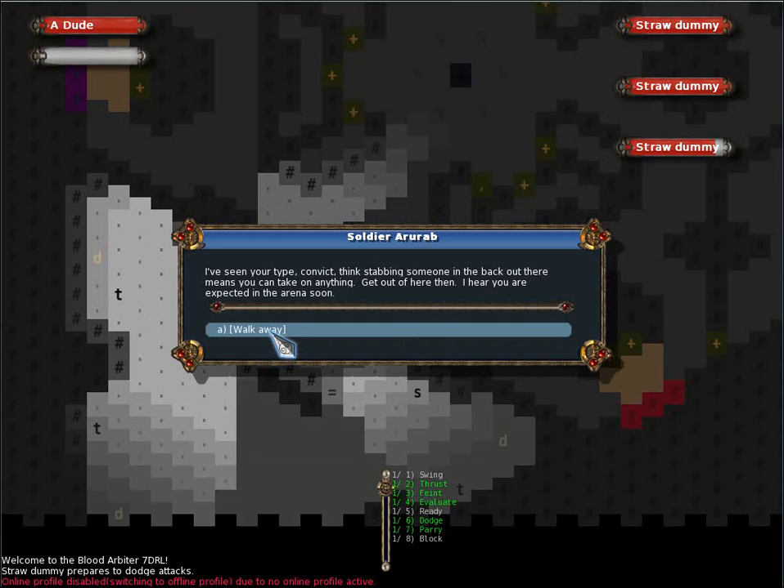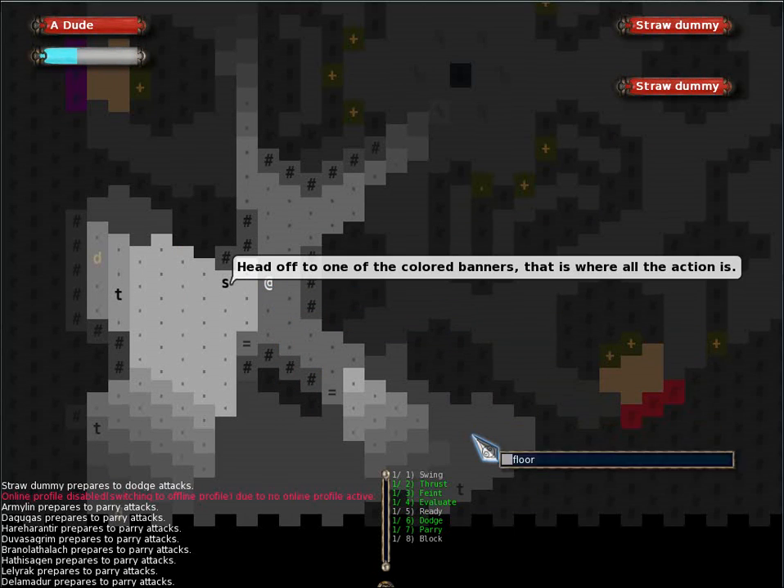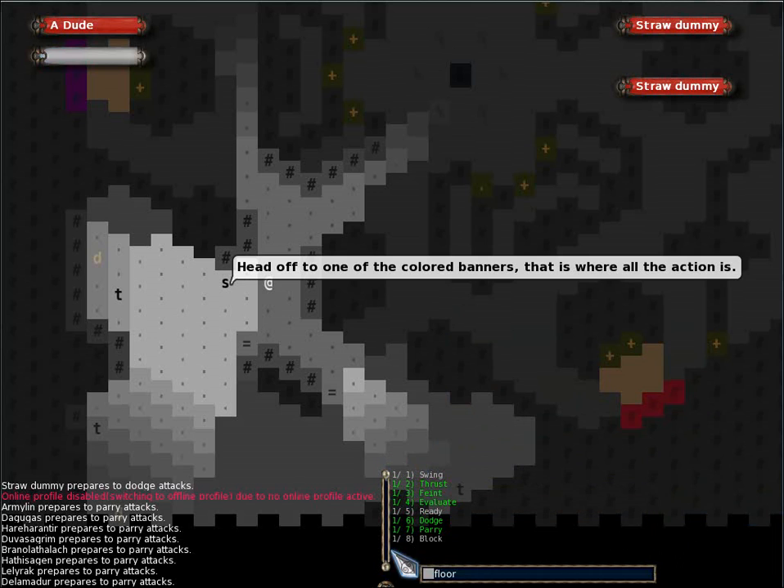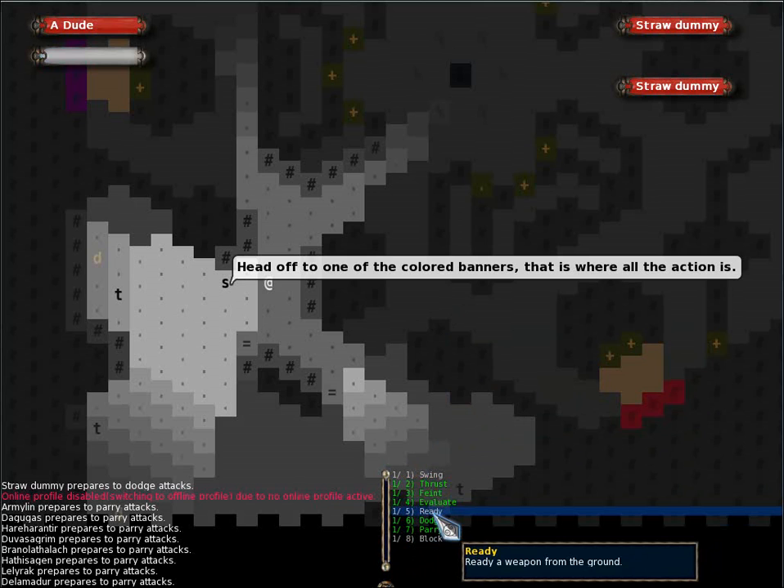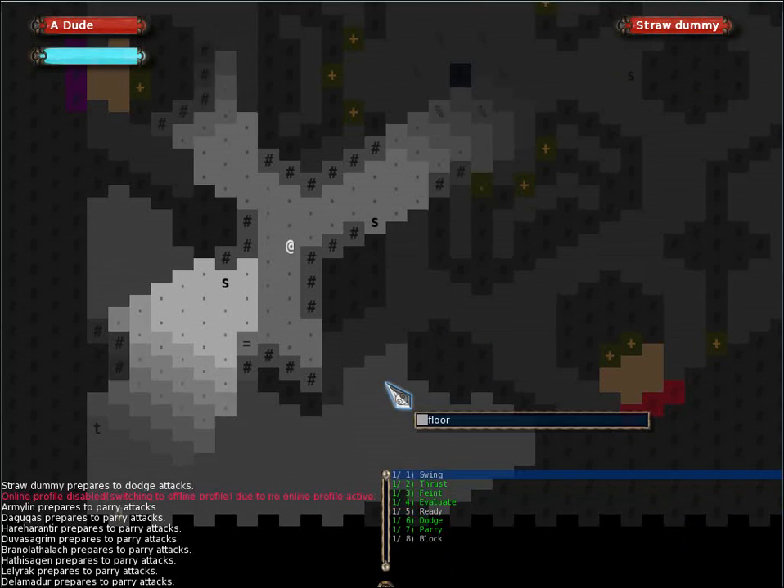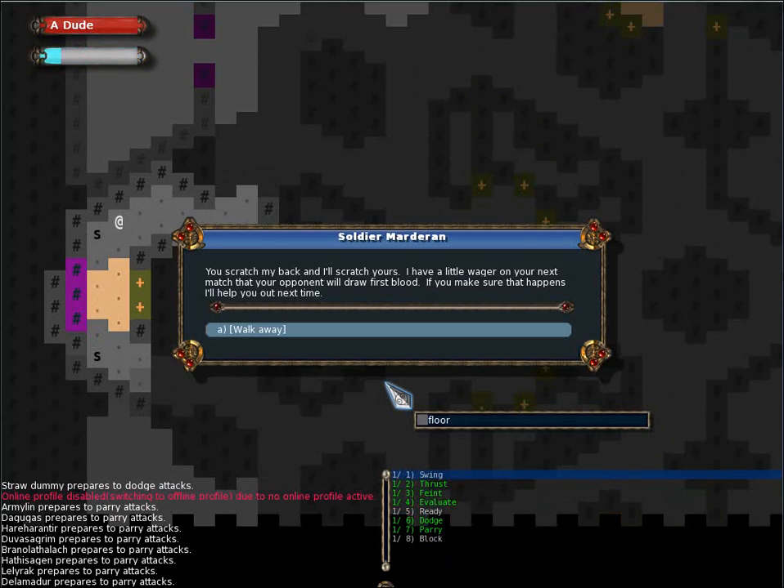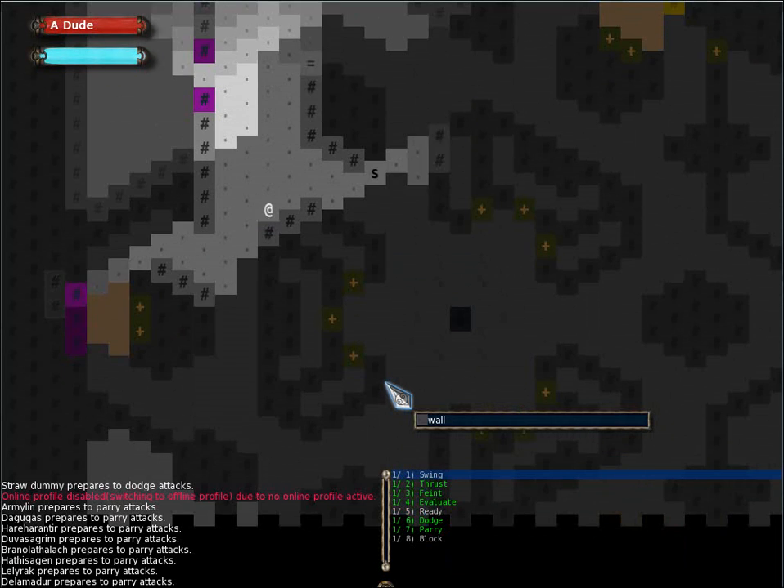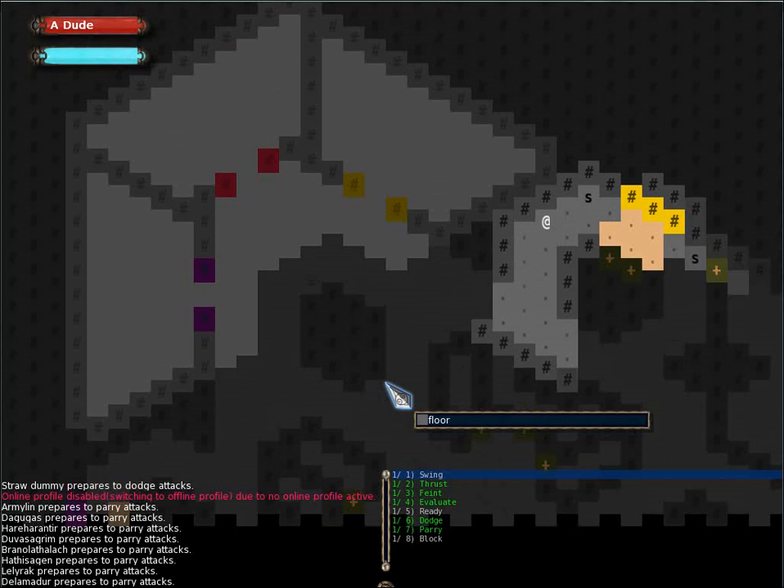Think stabbing somebody in the back means you can take on anything. Yes, yes. That is where all the action is. Oh, boy. Yeah, I think I'm missing, like, buttons down here somewhere. Oh, here we go. Wow. Okay. This is everything I'm supposed to have been looking at. Okay. Let's go ahead and talk to a guard about the thing where you take first blood. All right, then. I think I know how to play this game properly now.